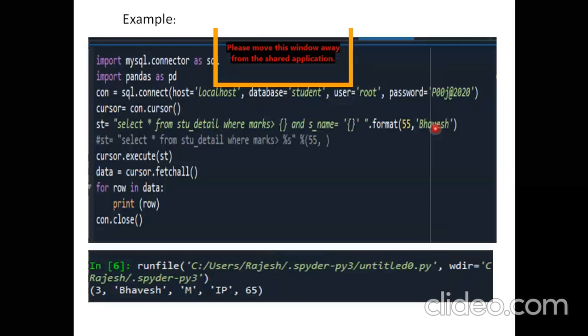So let's see the example. How does this work? For this, first of all, import your SQL connector. Once you have imported your SQL connector, the next thing you have to do is connect it to the database system, which takes 4 arguments. Then create a cursor for it, and then write a query for it.